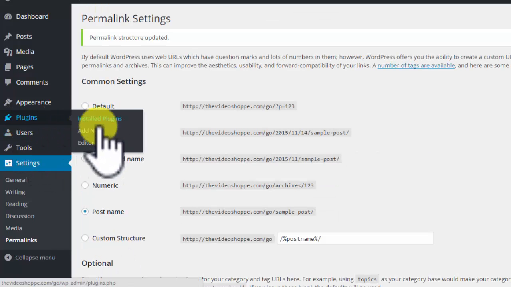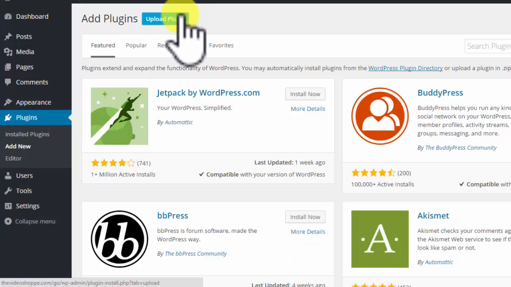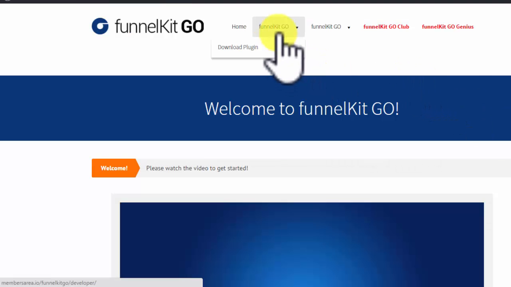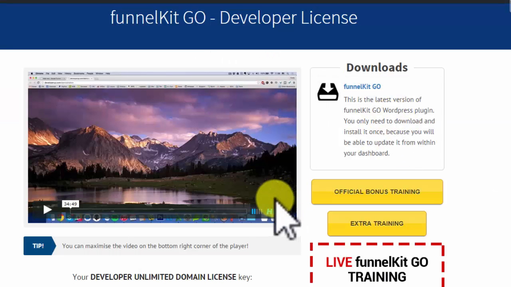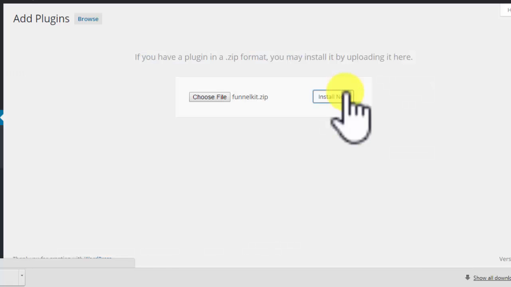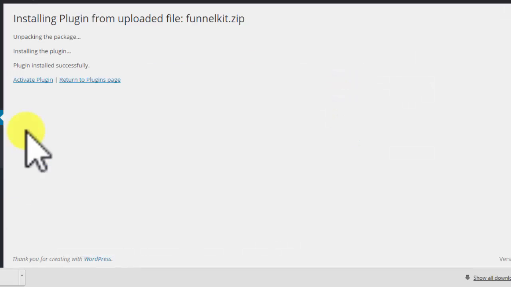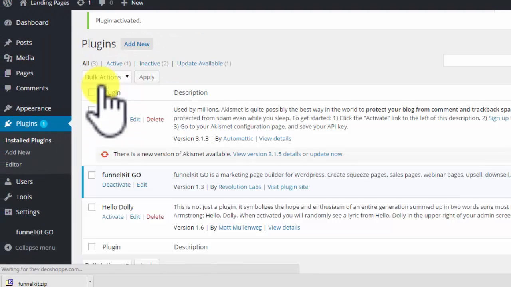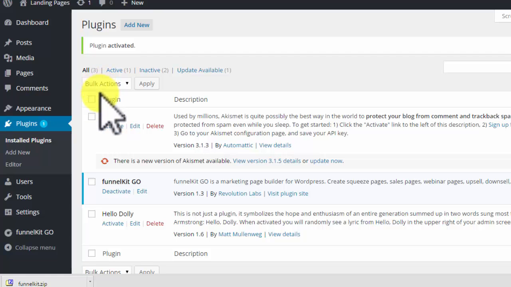And now I will install my plugin. I'll upload the plugin. I get the plugin over here on the member site. I go to download plugin. I can download the plugin here, and my license key is just below it. I'll install that. Here we go. I'm going to activate the plugin. All right, so now we have our fresh install over here.